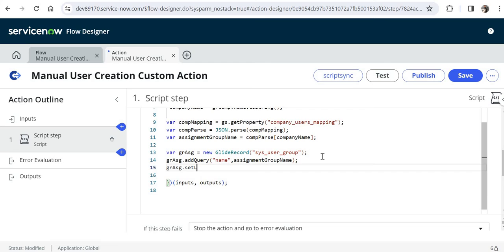So I want to just get one value, so I will set the limit as 1, and then I will glide record dot query, and if gr dot next, and finally I will get the sys id of this assignment group. For that, I will have to store it in a variable in the output, so that I can pass it out of this script to the main action.